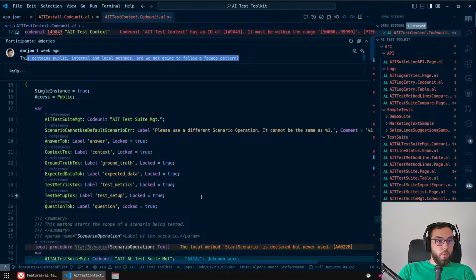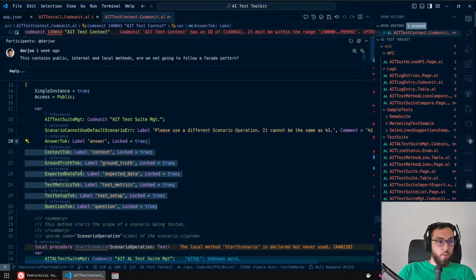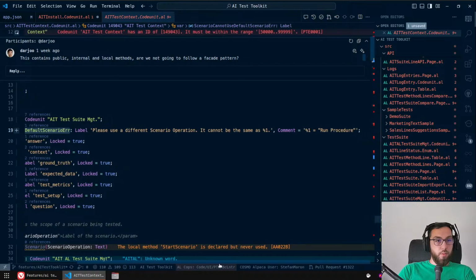So let's see. We have a bunch of locked stuff, and that's good. Those are tokens. They're all suffixed with tokens, so that's nice. They're all locked, that's good. Let's see where this is used. Please use a different scenario operation. It cannot be the same as run procedure.